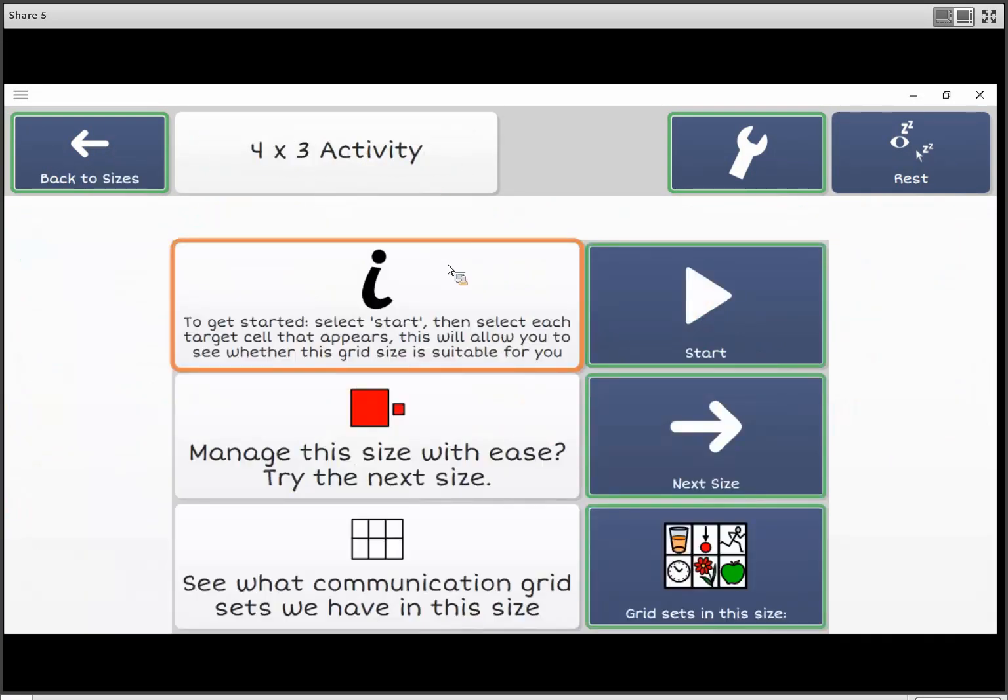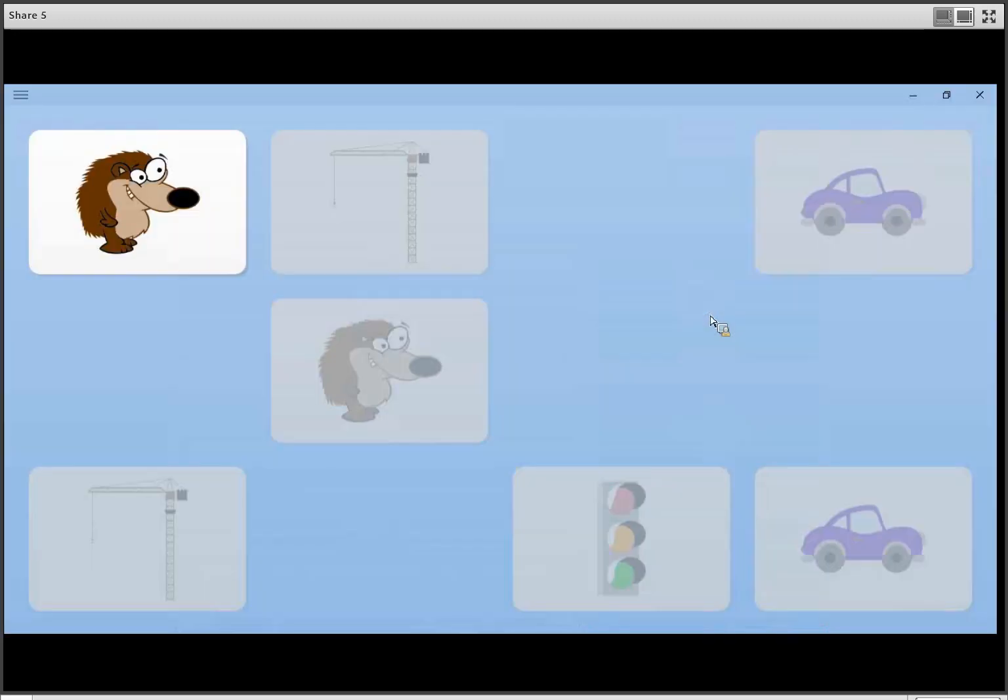To get started, select Start, then select each target cell that appears. This will allow you to see whether this grid size is suitable for you. In case you didn't recognise him.